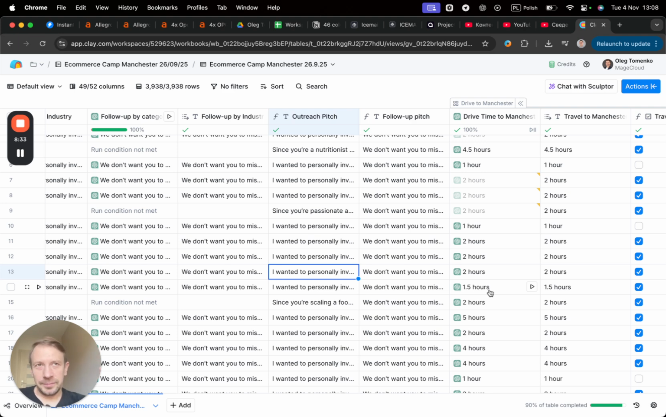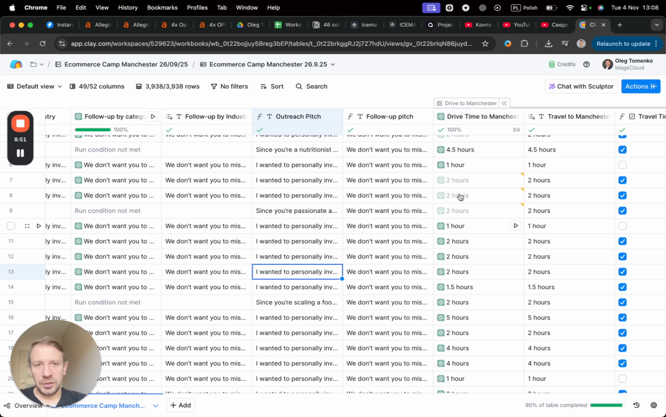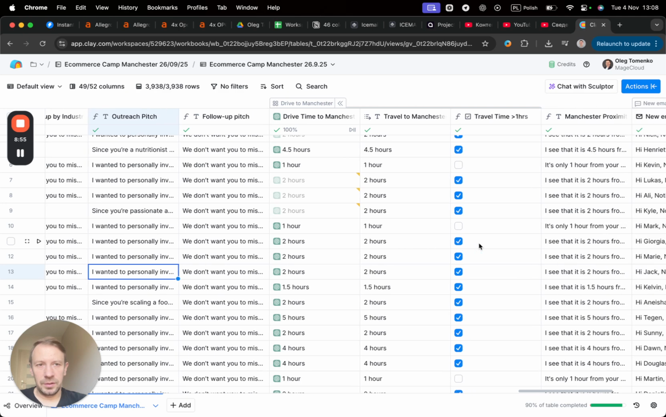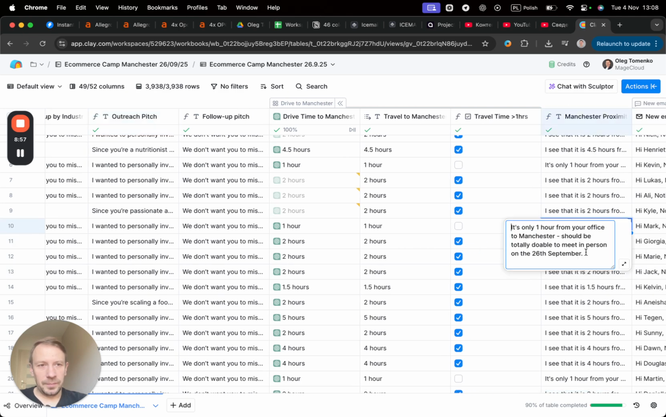So there's a video translation also. This is the offline event, and there's a video translation, so if the prospect lives far away, they can join the video stream. We calculate this time with GPT, and then include it in the email. Right, so: "It's only 1 hour from your office to Manchester. Should be totally doable to meet in person on 26th of September."